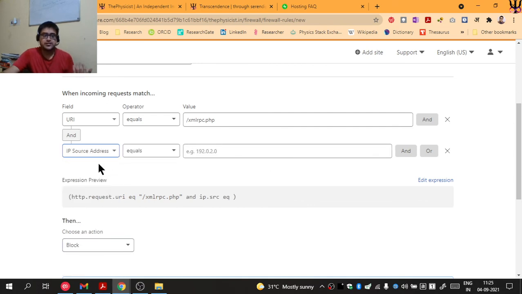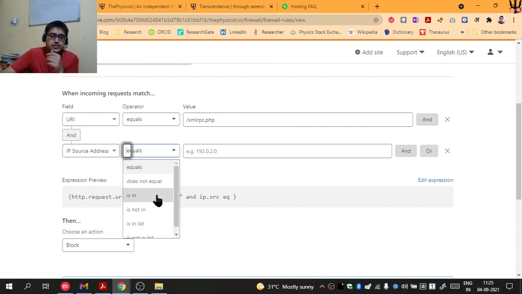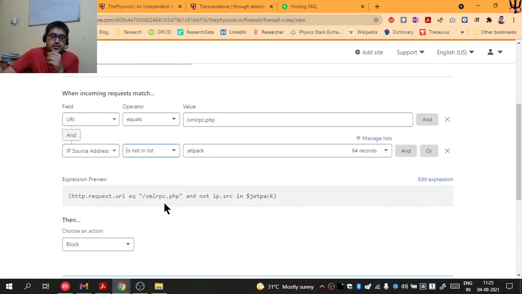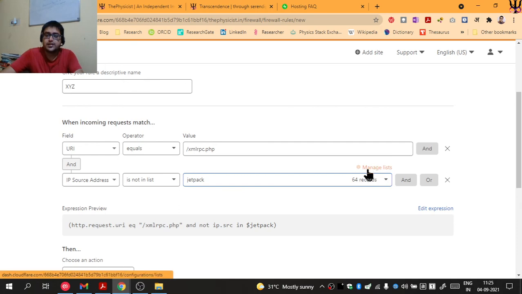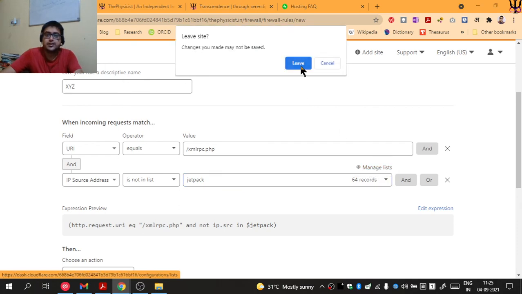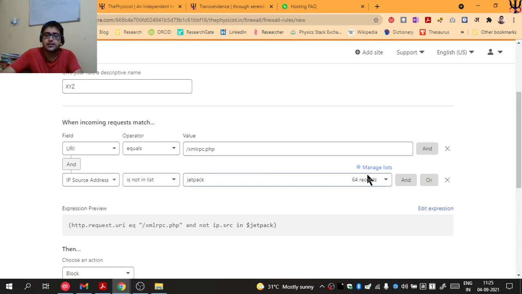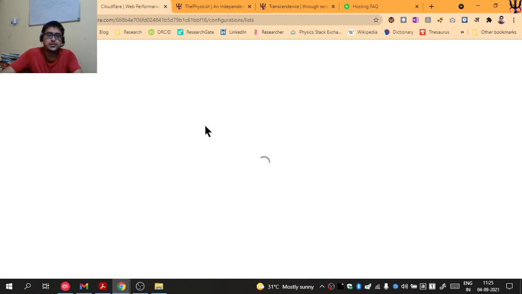That means any request that will try to access XML RPC will have an IP address. So that IP source address should not be in a list. It is not in list. Which list? Here I have already created Jetpack, but if you do not have a list already created, this is where you can create a list. You can go on to manage lists.